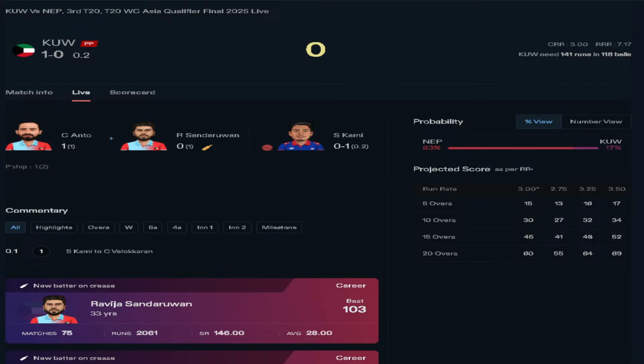And Rajiva Sandarawan, probably a bit more of a 50-over player, tends to like to get in. But he could play that Kushal Bhurtel role, try and anchor this innings for Kuwait. And what Nepal will try to do on the reverse side of that is bowl as many dot balls as possible. Nepal's fielding will be under the microscope.